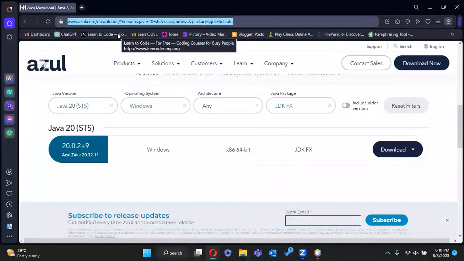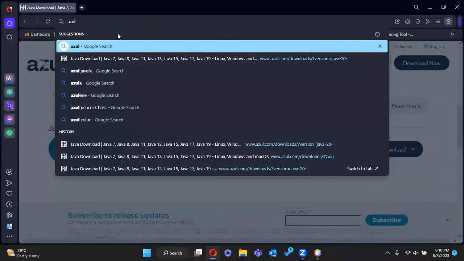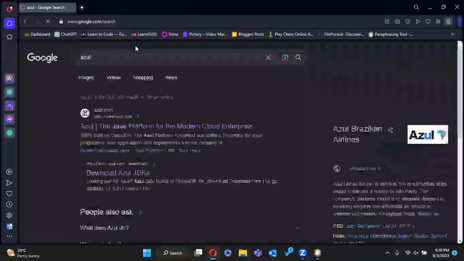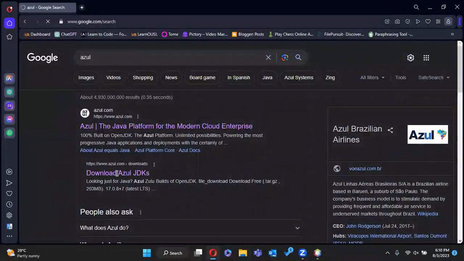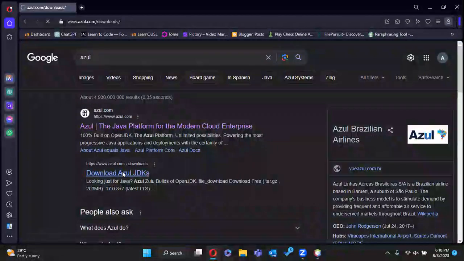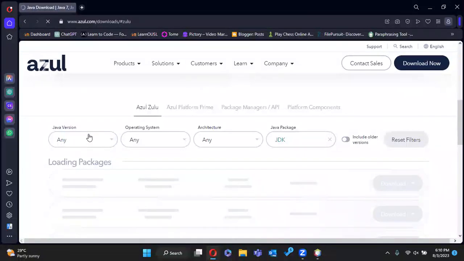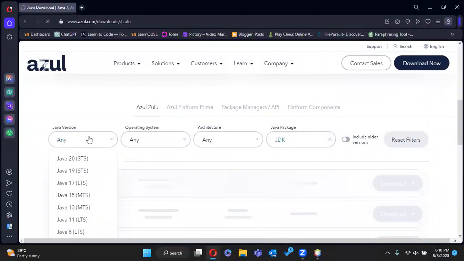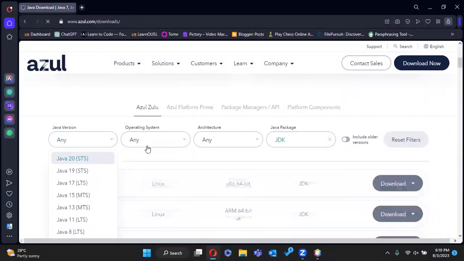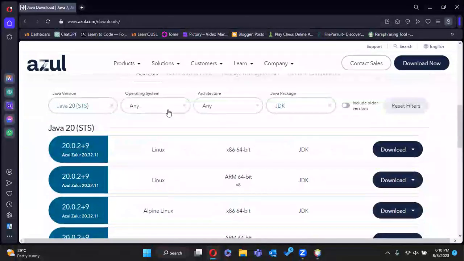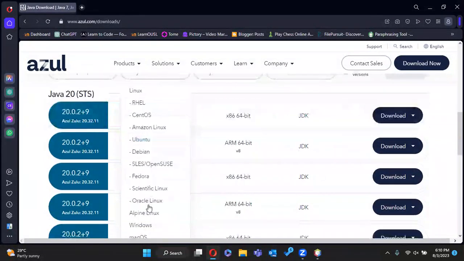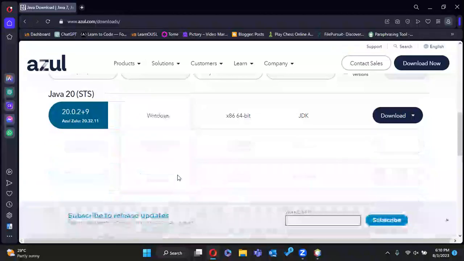or I can Google it, like type Azul and press enter, and it will show the link to that website. I click in here, download Azul JDK, and I scroll down, and I have to select my Java version. I have installed Java 20. Then I select this one. Then I have to select the operating system. I have Windows installed on my PC.